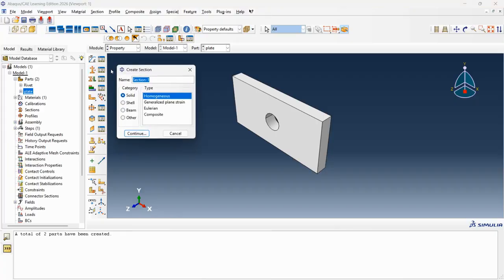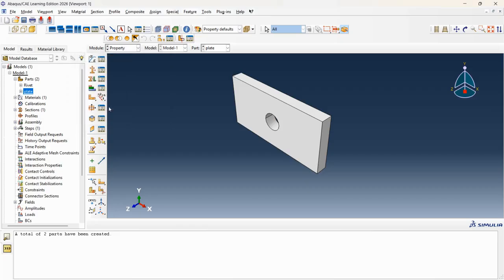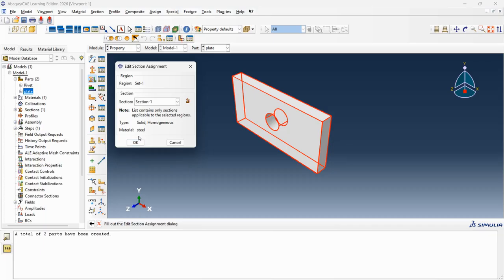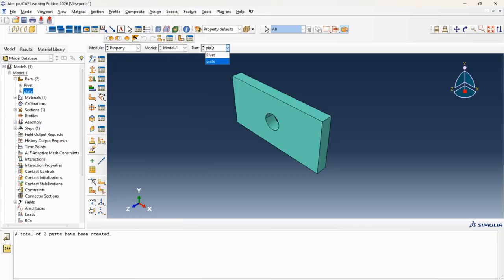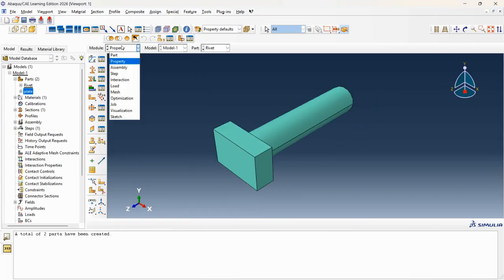Okay, so now let's create section one, homogeneous solid, continue. So this is the steel, the one I created. Okay, so now let's assign the section, because we created the section but we didn't assign it yet. So I click here, I hit done, and then okay, and now we change and put it to the rivet and assign the rivet as well. So we can also see the changing color that tells us that it's being assigned.